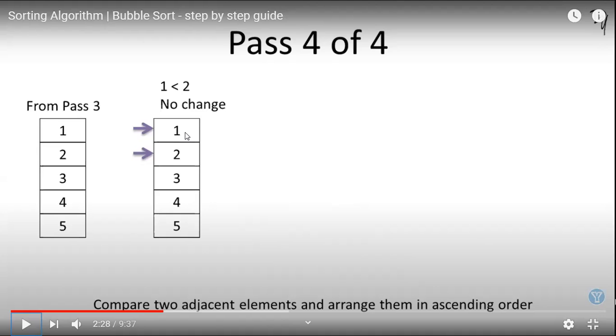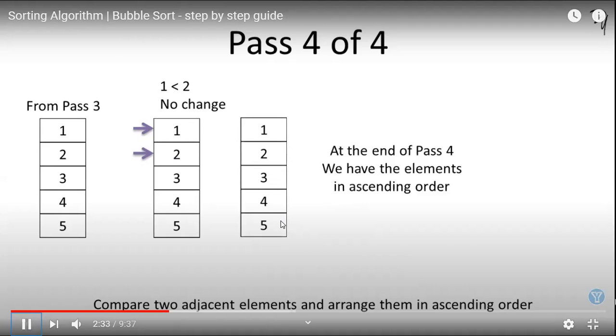Okay. So again, I'm checking with the first two adjacent elements. No need to change anything. It is perfect. So the resultant array is 1, 2, 3, 4, 5. So at the end of pass 4, we got the perfect ascending order elements, right? So that's all about bubble sort.